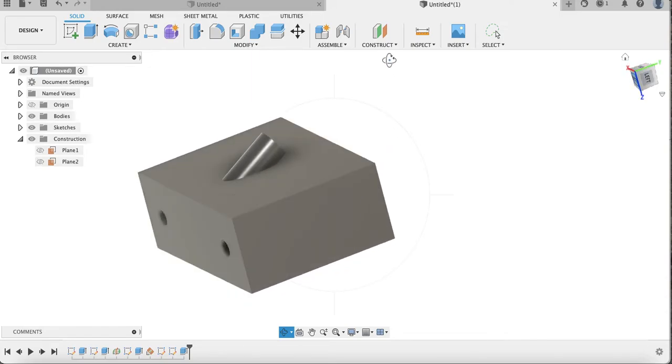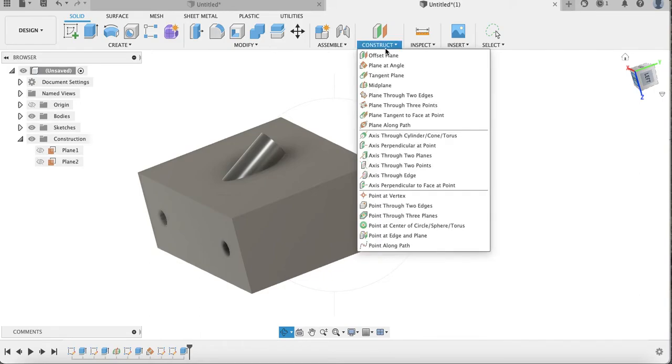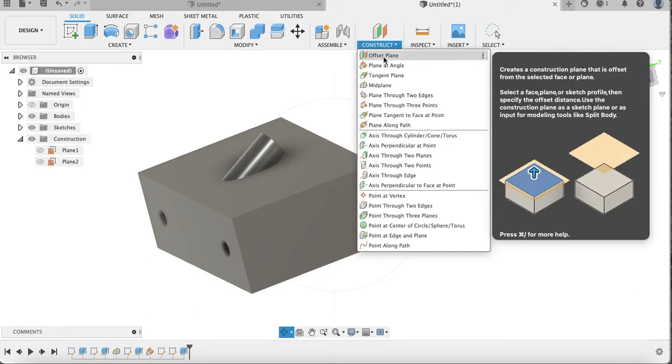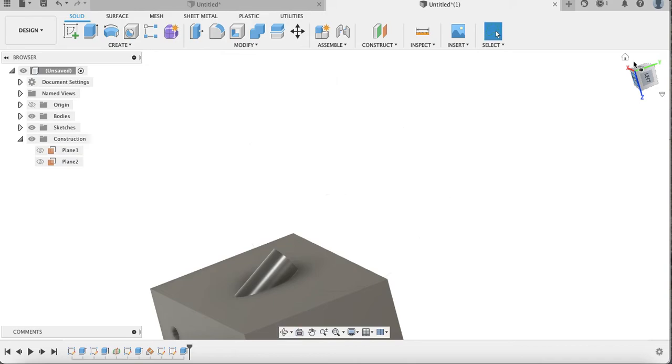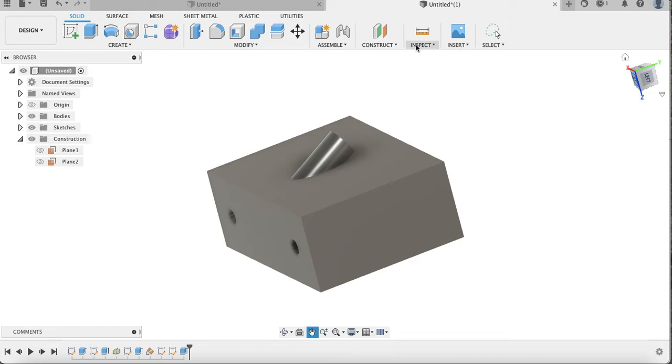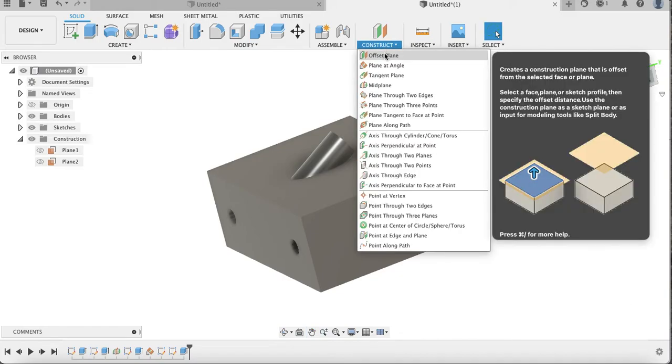Let's do one more. Let's go to construct. This is probably the most important one. An offset plane. Okay, an offset plane. I really would like to go back to my home. Still frozen. All right, well, let's try it. Let's go construct, offset plane.